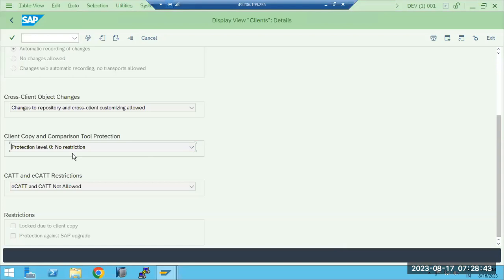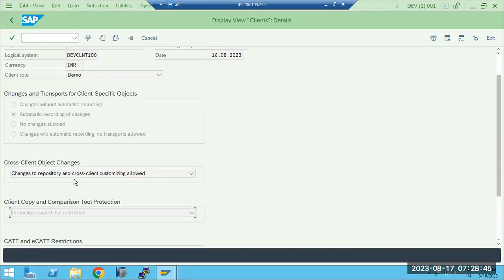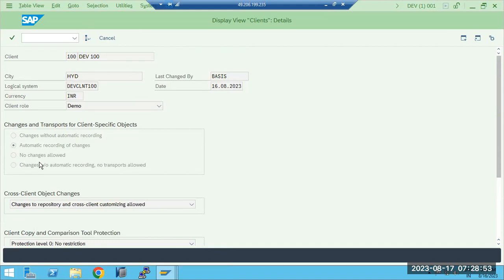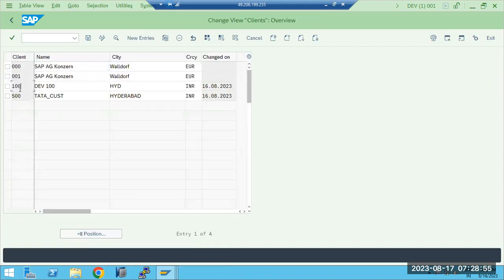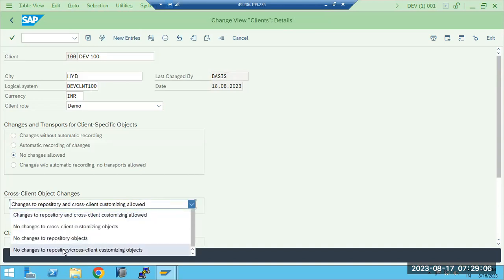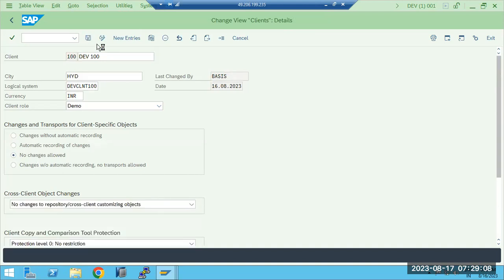That is your wish. Sometimes we get emails: please open the client, iBasis team. That time you have to go here. Then you have to open the client here. Click on the change mode. Then click on open. Then just save it. Someone will tell you to close the client. Then close it and save it. This is the save button.